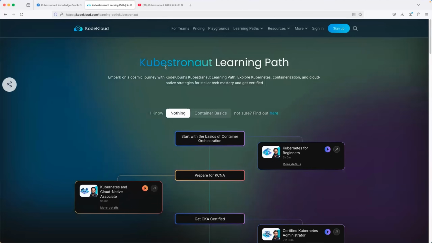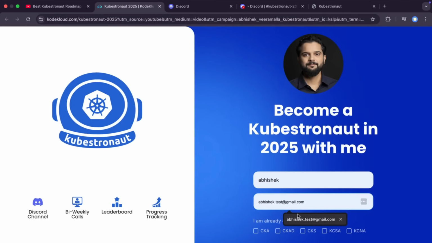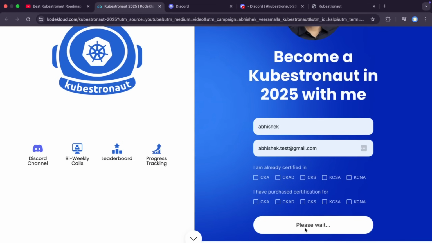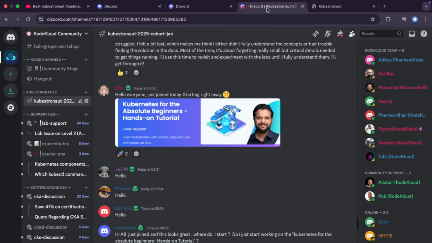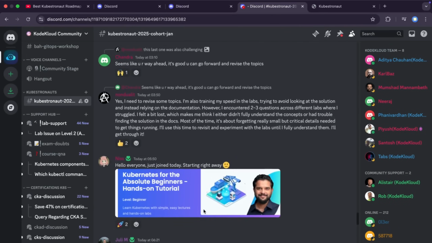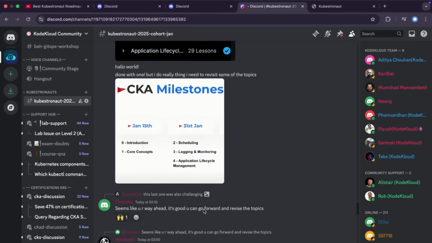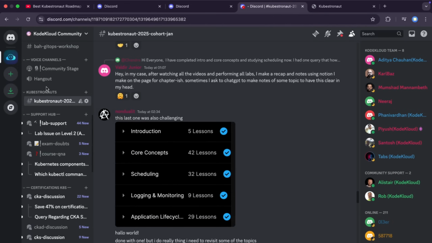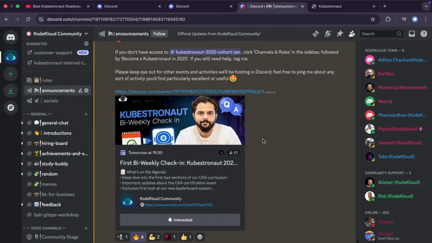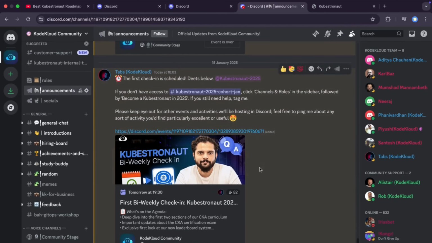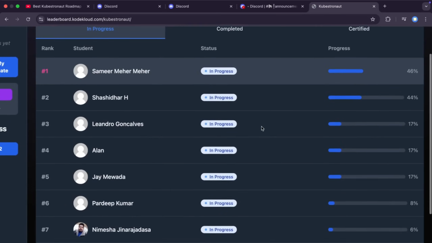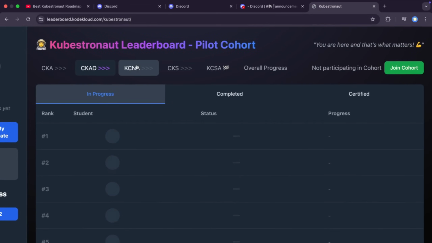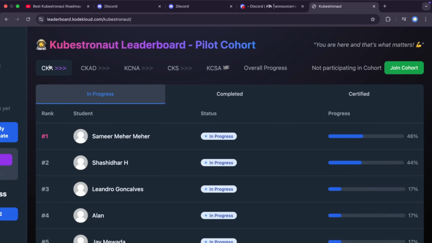Now, after all this, another interesting thing that Code Cloud has launched as part of their Kubestronaut program, as I told you, so they are on a mission to help and create 100 plus Kubestronauts in 2025. For that, they have also launched a Discord server where you can interact with other Kubestronaut learners across the world. And that Discord server will also help you with bi-weekly meetings. They have also developed a leaderboard where you can track your progress and you can see how others in your community are doing. All that information is provided in this Kubestronaut 2025 kickoff video by Mumshad.